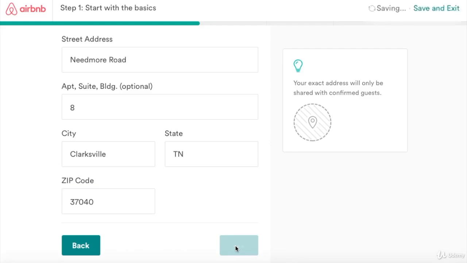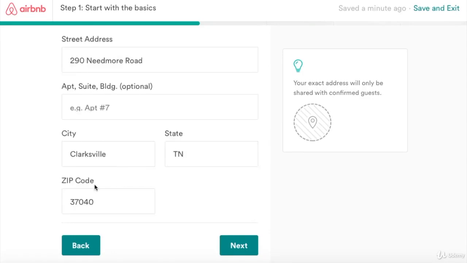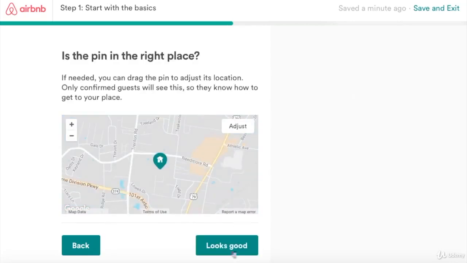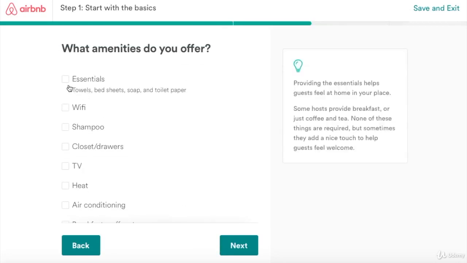So here you would put in the address, and it should populate the rest of the things when you put in your address. And then they'll let you know where they think your place is located, and you just drag the pin on the map to exactly where it is, and then you select move on.